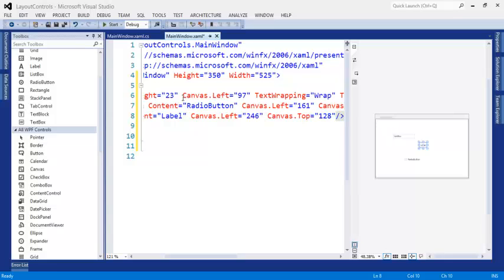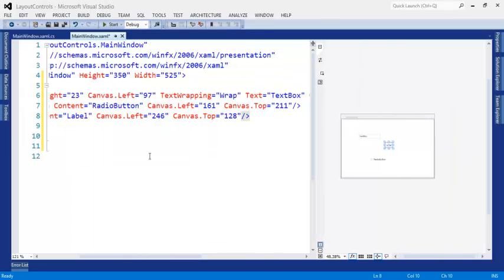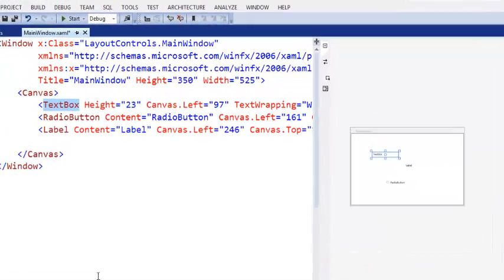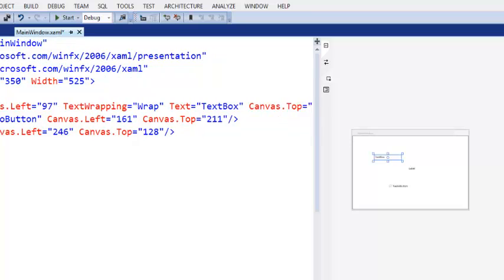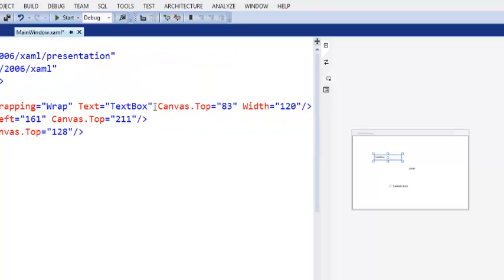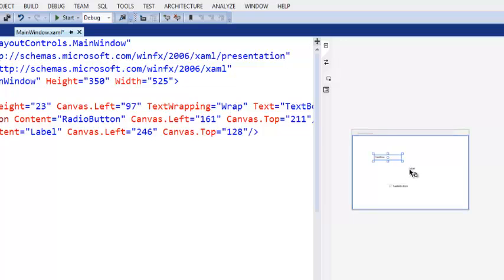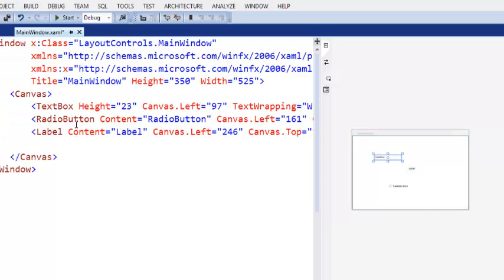The only thing you have to specify is the attached property of the Canvas control, which is Canvas.Left defined for this text box, and this is the other property, Canvas.Top. It means this is 83 and this is 97, and the same with the radio button and the label controls.